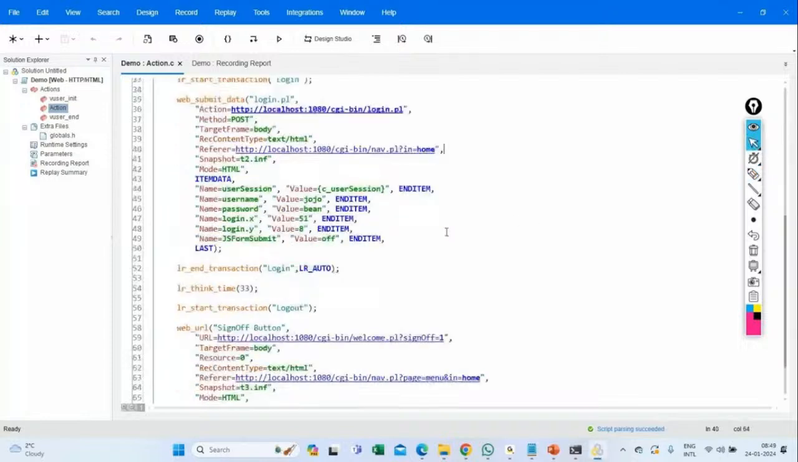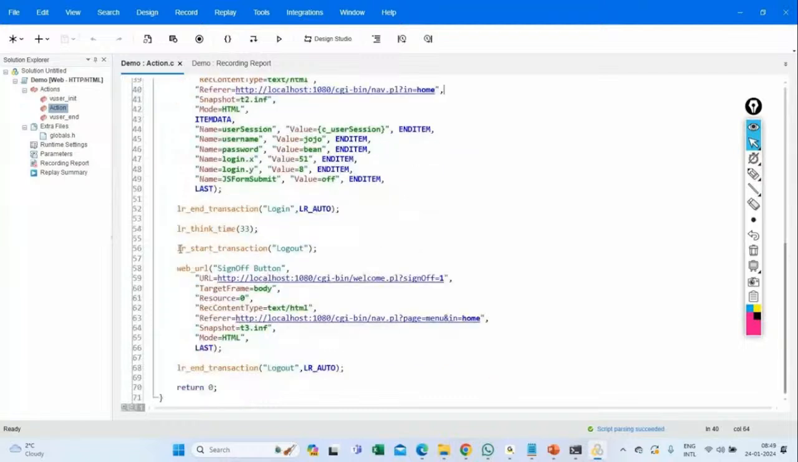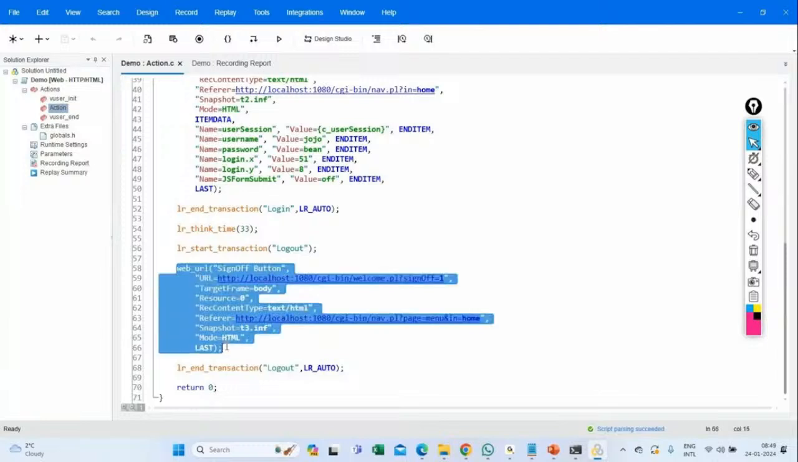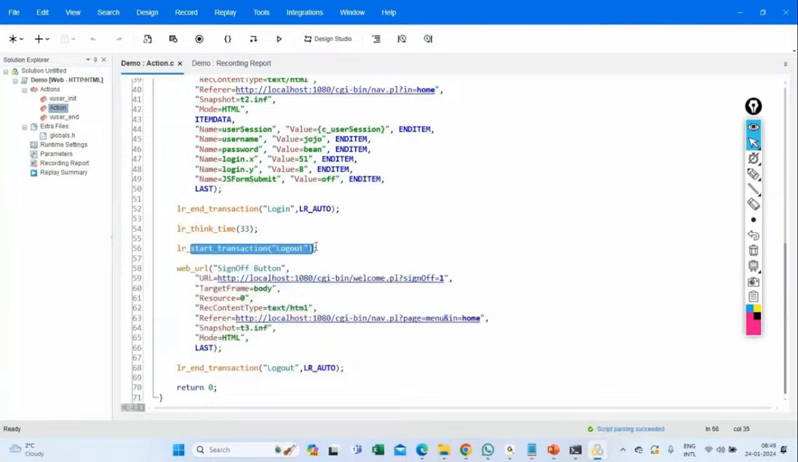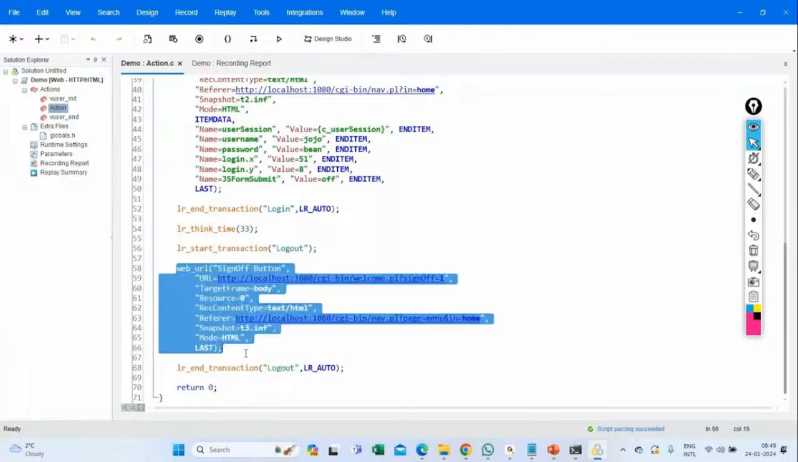Then if you see line number 56, you see LR_start_transaction logout. And then if you see line number 68, LR_end_transaction logout. So whatever the code that is present between line number 56 and 67, between this start transaction logout and end transaction logout, this request belongs to logout functionality.